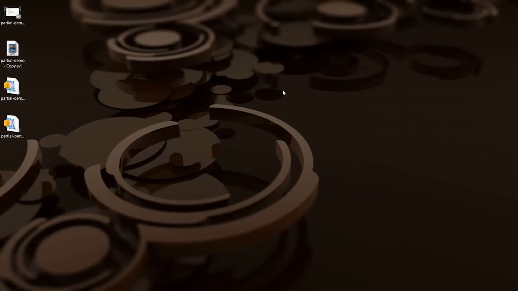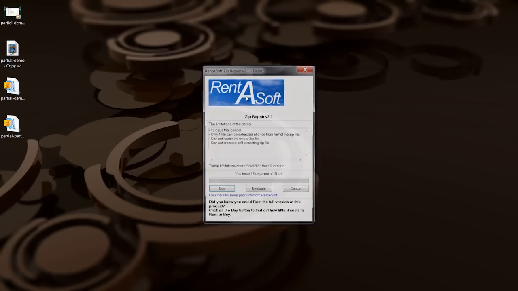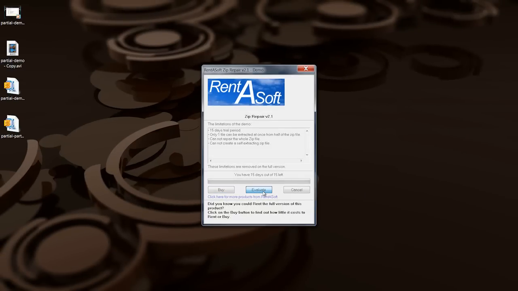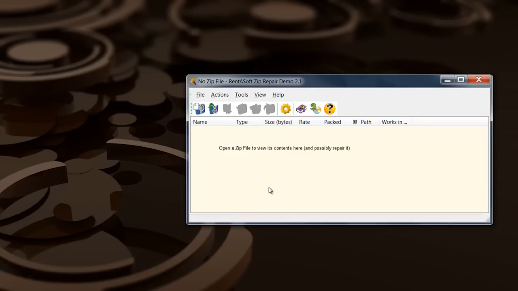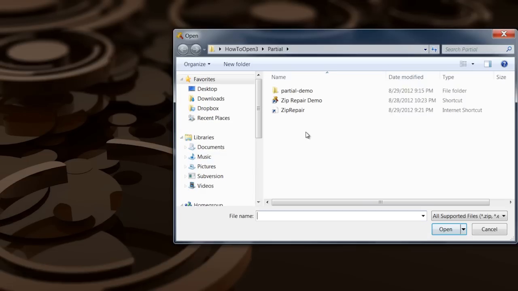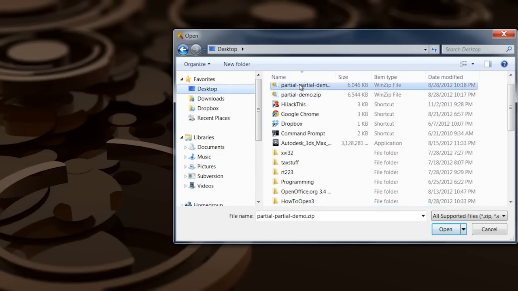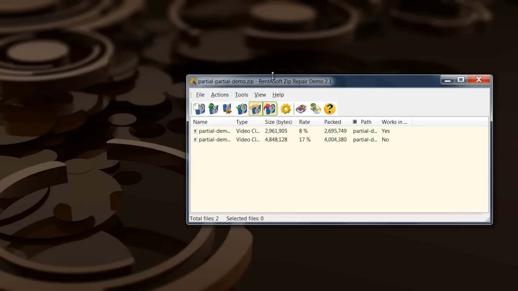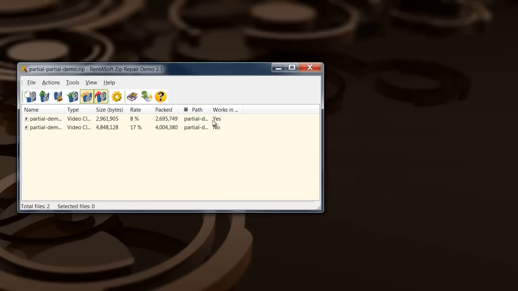And so it's going to be able to take that file. I've got an evaluation version again. You can get that offline, and then you can take and open your zip file. Got it right there on my desktop, partial right there, and you look and see right here, it sees the first file in there that it can actually repair, and then it's got the second one that it can't. So you can actually recover part of your zip file using a tool like this.